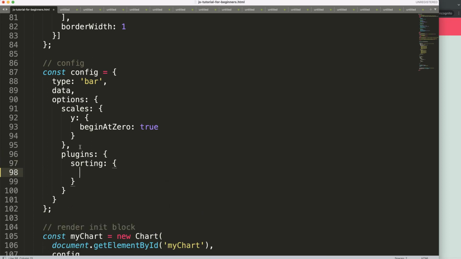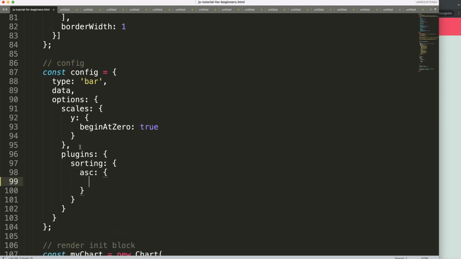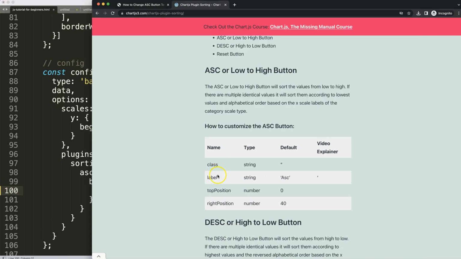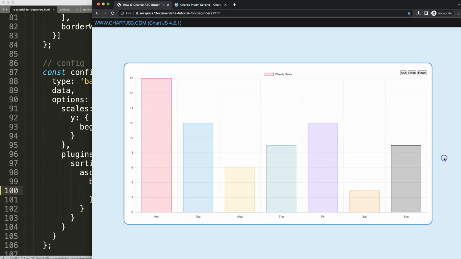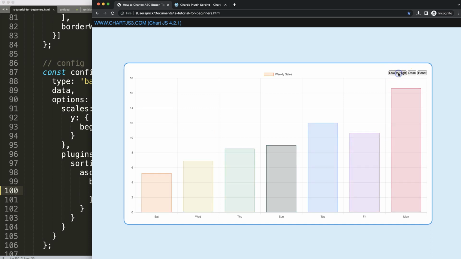So what we want to do specifically is have the ascending object, and within here we're going to pinpoint the button. And from here in the button we can, for example, get the label. By default it is the ascending item, but we could change this and say here low to high, for example. If I save this and refresh, as you can see, now it changes into low to high.